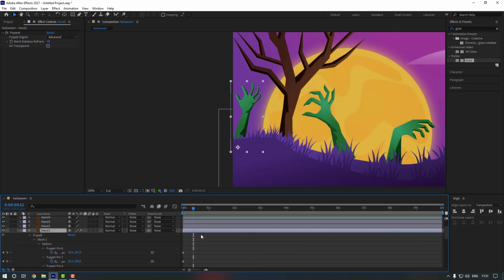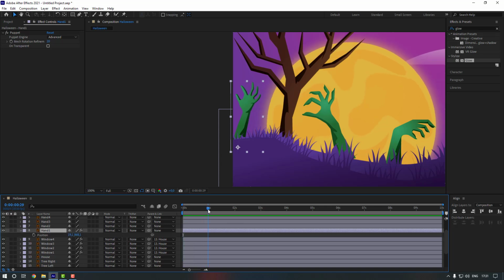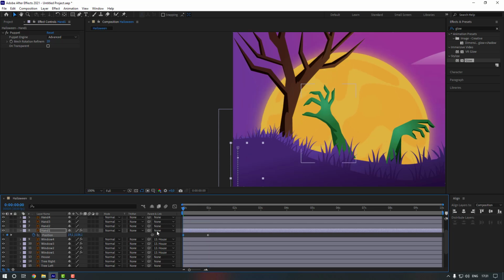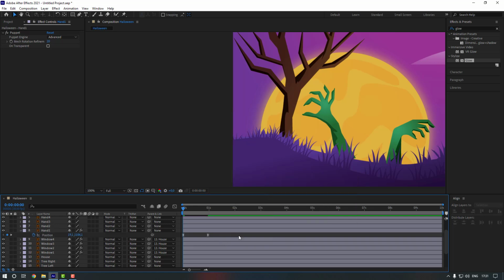Okay, now press U and press P and go to here, make position keyframe. Let's go to first second, and let's move to down. Select the keyframes and make them easy. See?